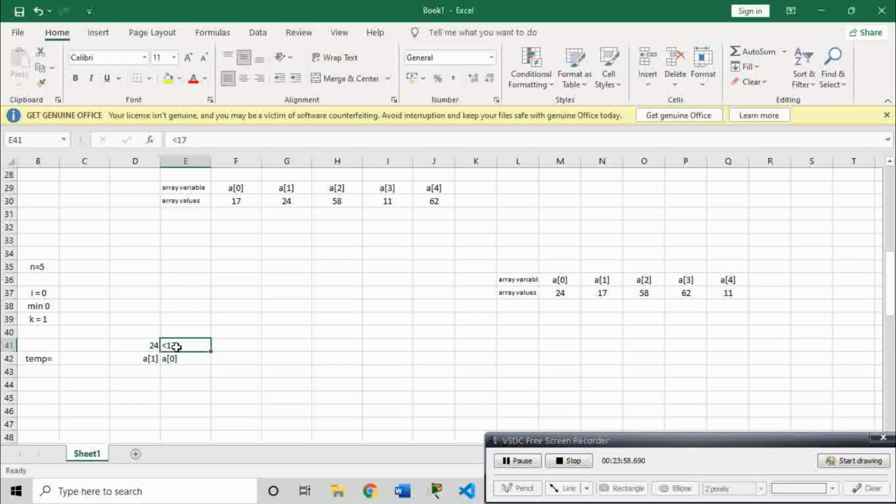Since false, these two numbers will never change, and we go back to the loop. Since 17 is lesser than 24, 17 will go again to the loop. After that, minimum now will become 1, i will also become 1, and k will become 2.